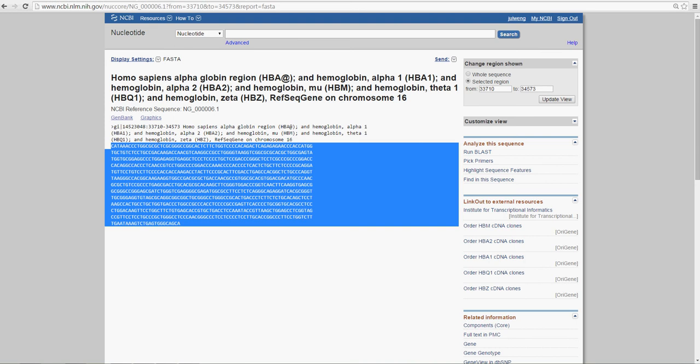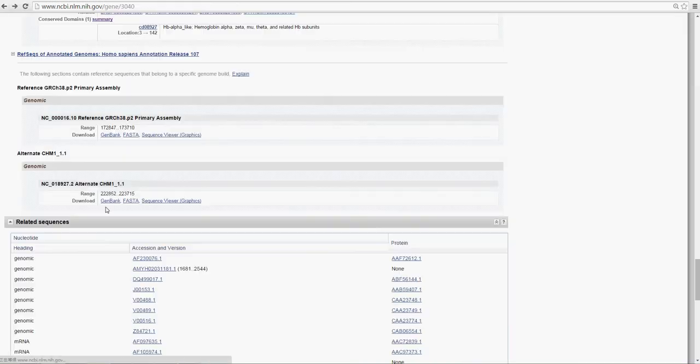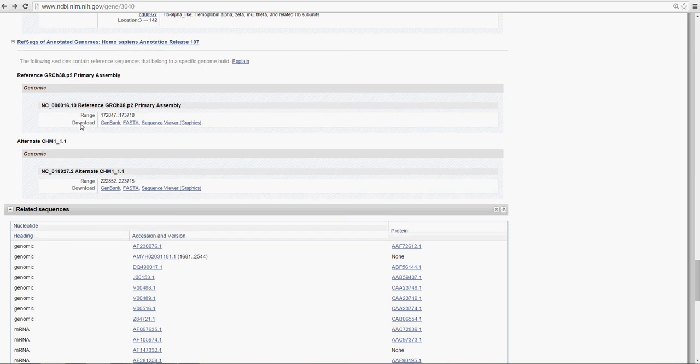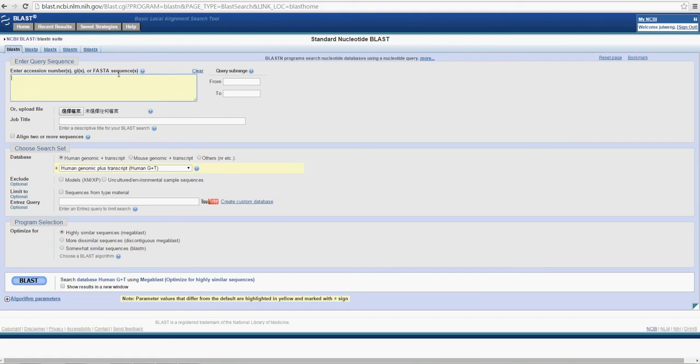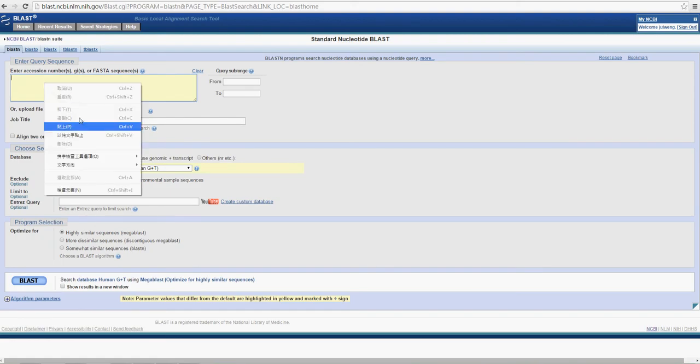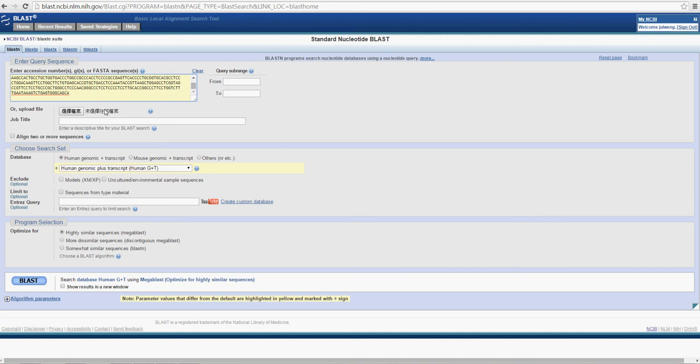We can either enter the accession number, which is, if we go back to here, okay, so this is the accession number for the genomic sequence. But since we have the FASTA sequence, we just copy and paste the sequence onto this query box here.